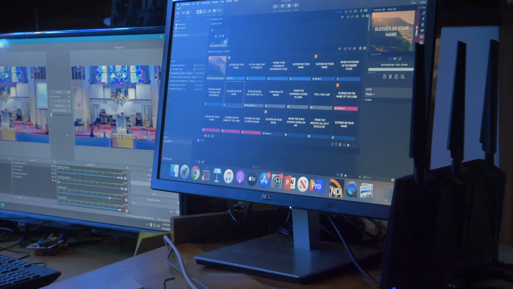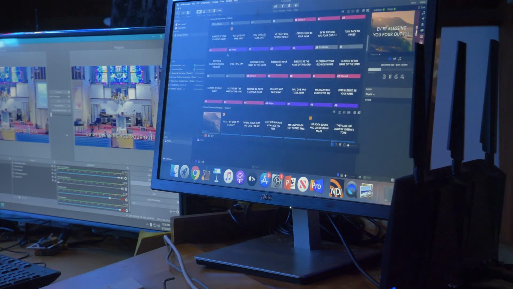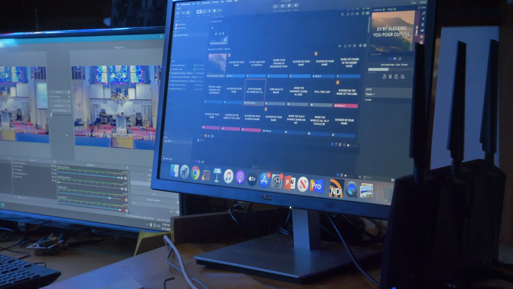Yep. So I won't be relying on the confidence monitor anymore. I'll be taking a sheet down there with me. All right. Outside of that, guys, as you can see, these songs are already laid out. Let me show you real quick how to bring in a new song, and that'll give you an idea of how ProPresenter works, okay?